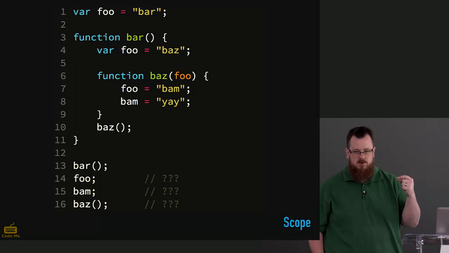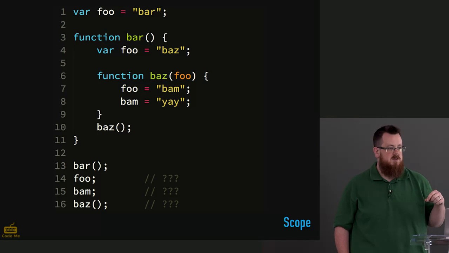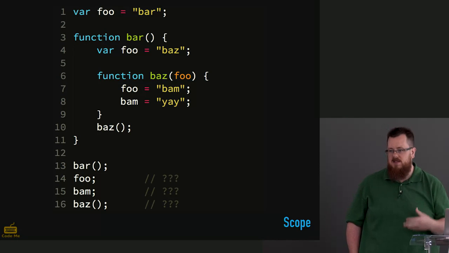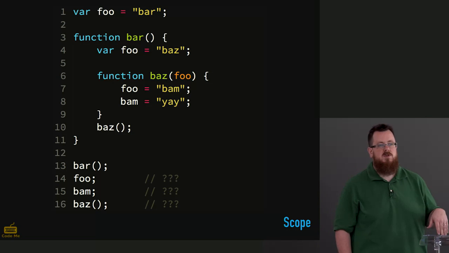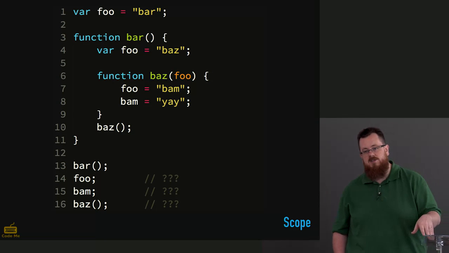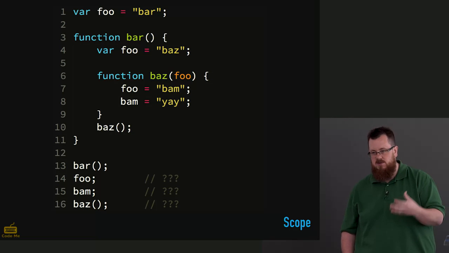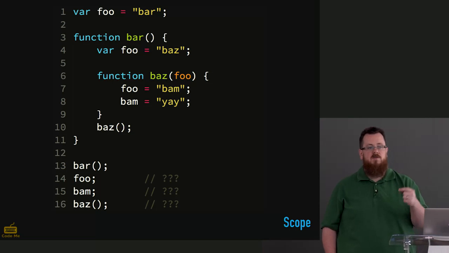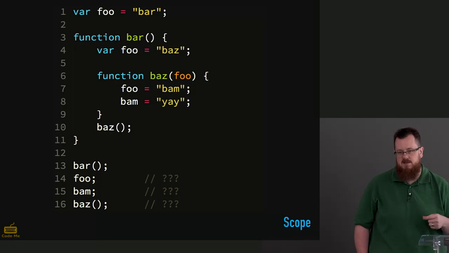Just one final time to reiterate here. An unfulfilled LHS reference, that is a variable that is referenced on the left-hand side as the target of an assignment, but has never been formally declared anywhere. An unfulfilled LHS reference in non-strict mode results in an implicit global variable. An unfulfilled RHS reference, that is a variable in the right-hand side position, the source value position, that has never been formally declared in any scope that we have access to, always results in a reference error. Reference error, bas is not defined.